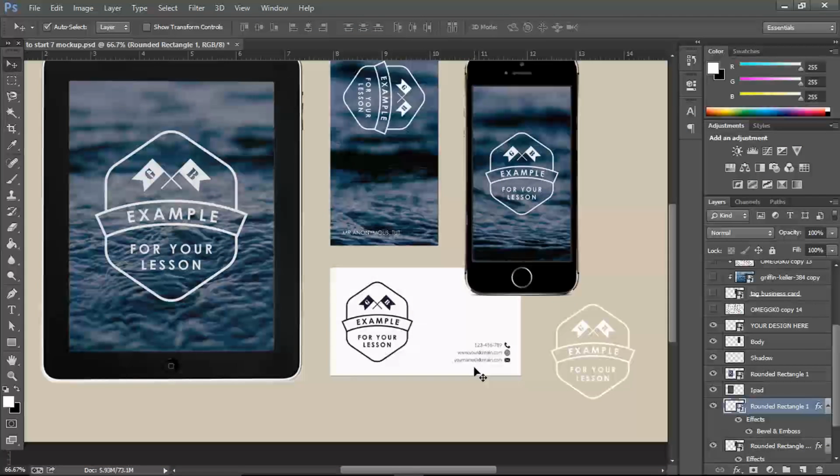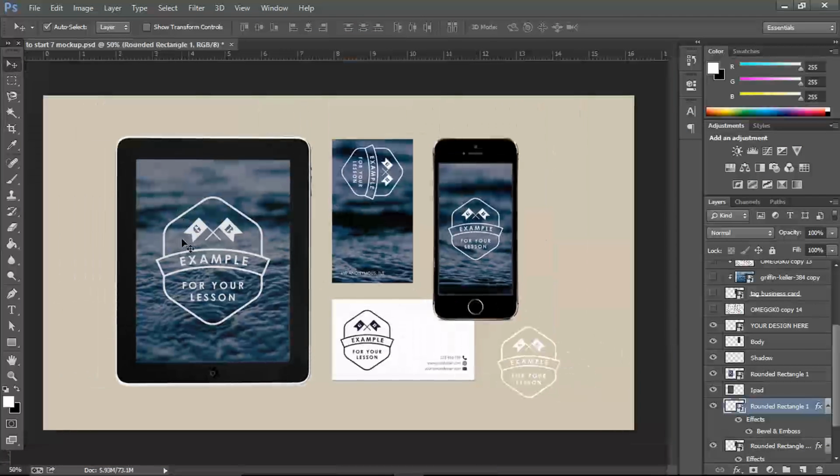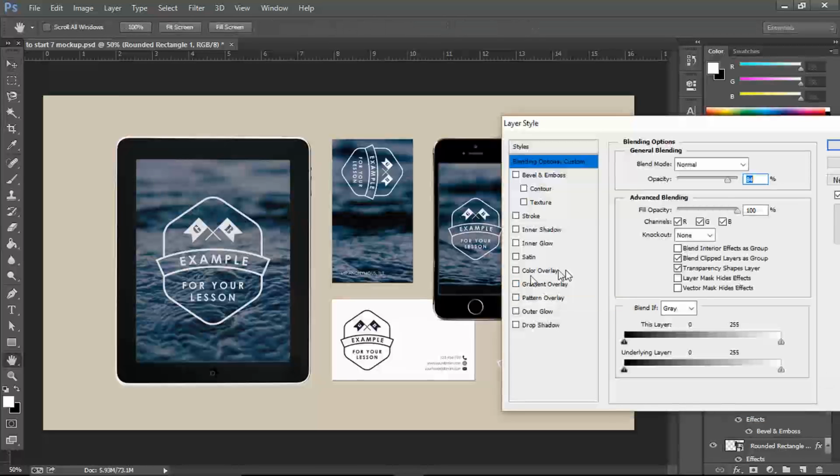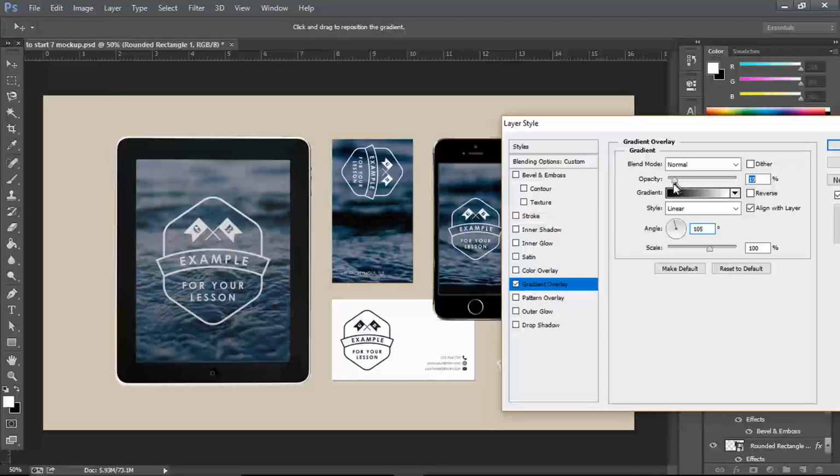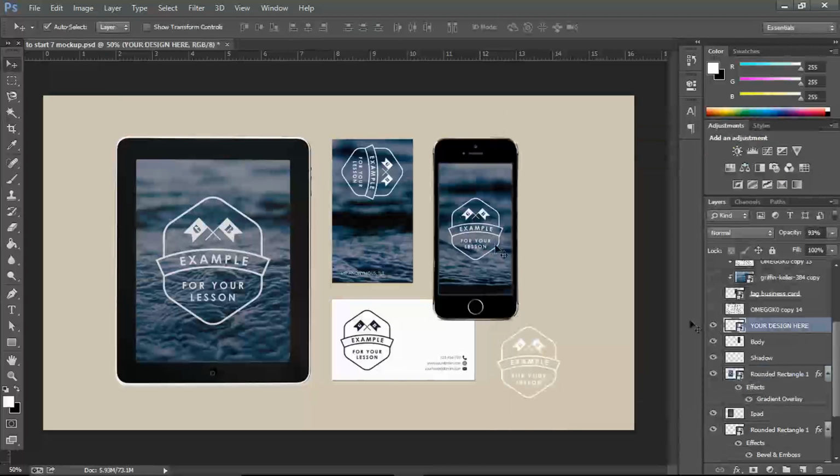And now onto the iPad screen. This time I don't want a texture, but I do want a glossy shine. So I'm going to go to Gradient Overlay and start by putting my gradient at a bit of an angle. So I'm going to put it at 105 degrees. Then I'll turn my opacity down to make the effect more subtle. Then I'll add the same effect to my iPhone.